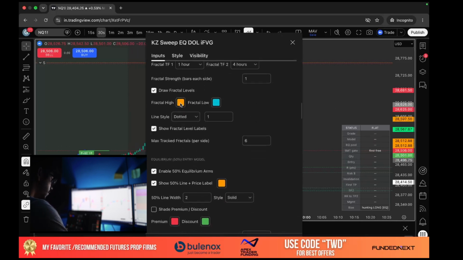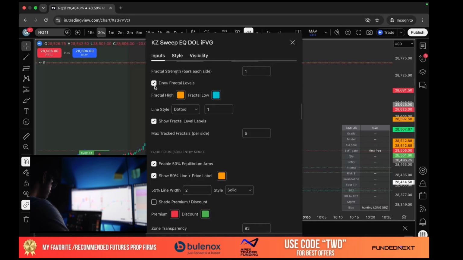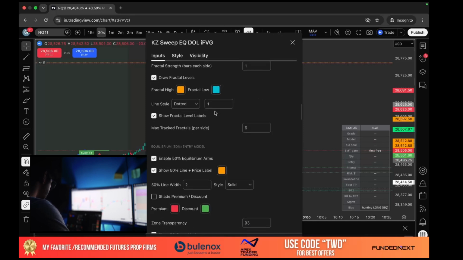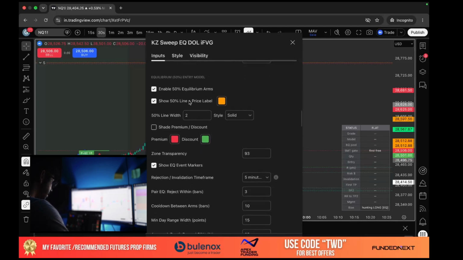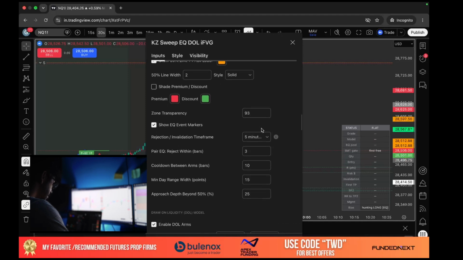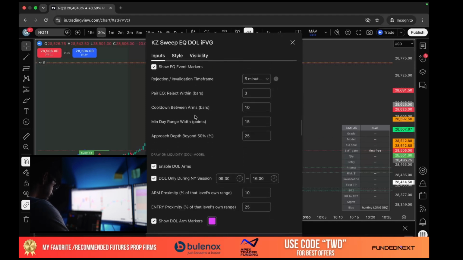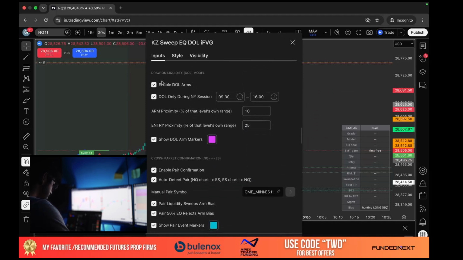These are the 1 hour and 4 hour liquidity levels which will be marked automatically. If you want the lines to be visible, you can turn this on. I would recommend keeping it in the default settings. Then the 50% level, shade, everything else is default settings. And the DOL play.